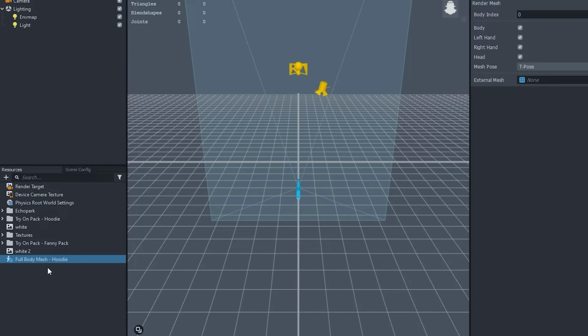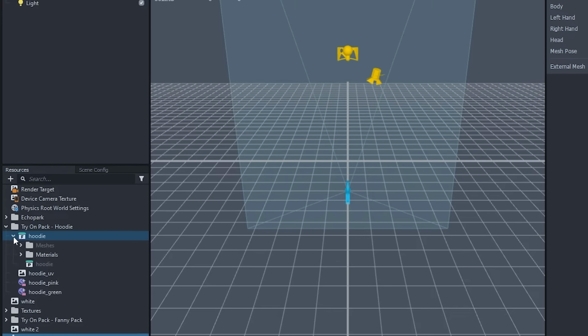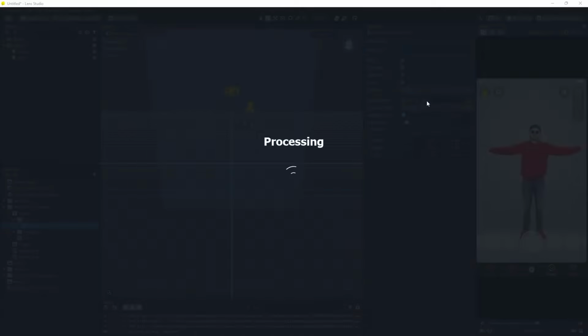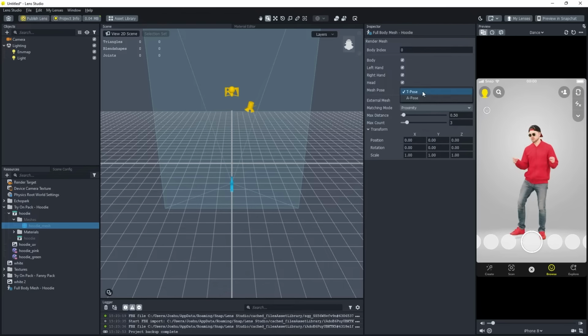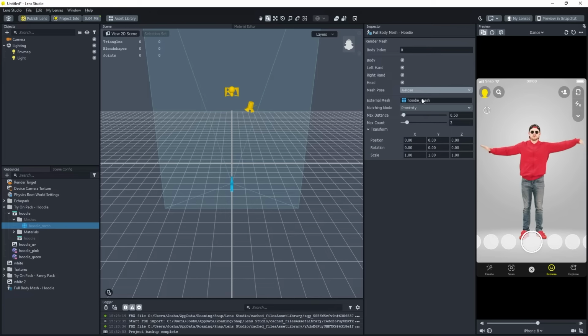We'll set the external mesh property of the full body mesh to reference our hoodie. Use the triangle dropdown to view the meshes of the try-on pack hoodie asset and drag the hoodie mesh to the external mesh property. Set the mesh pose to A pose to match the pose of our hoodie mesh. The matching mode will default to proximity matching, which will automatically assign deformation weights to the vertices of your model. For more information, we provided a link to the documentation for preparing an external mesh in the video description. We now have a deformable mesh ready to be attached to the 3D full body tracked rig.